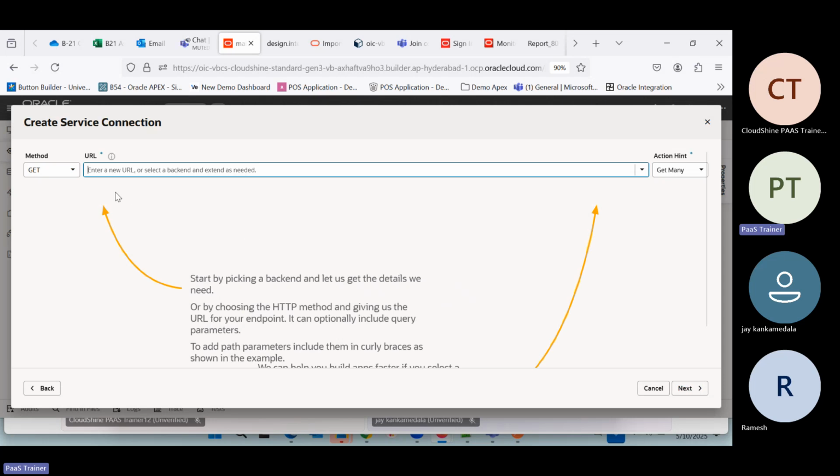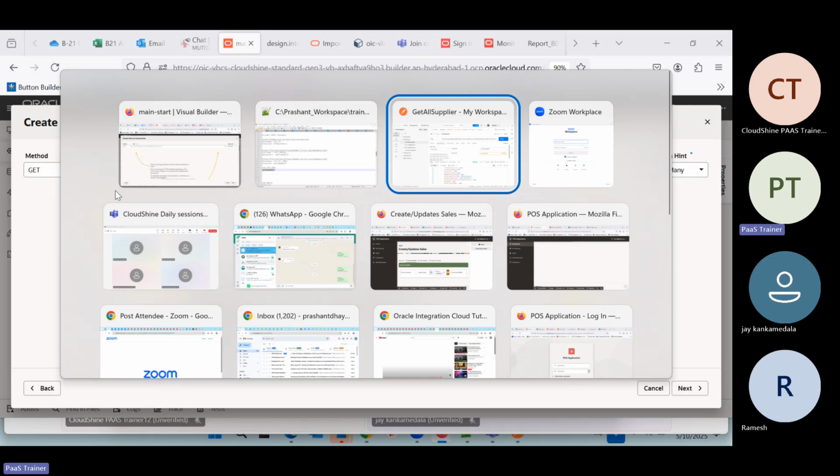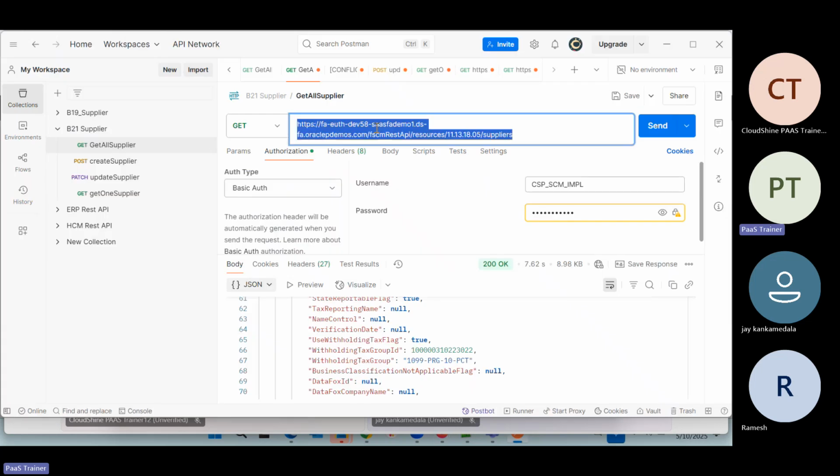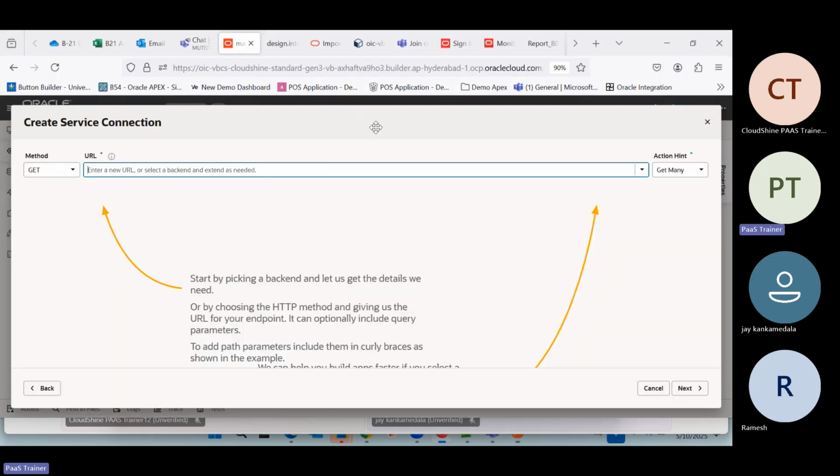Here we can give the endpoint. Whatever endpoint we have tried out in Postman, this is the complete URL we have to give here. The method is the GET method. This is what we have.